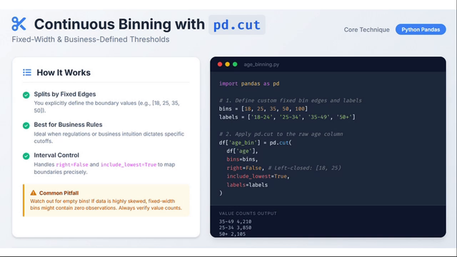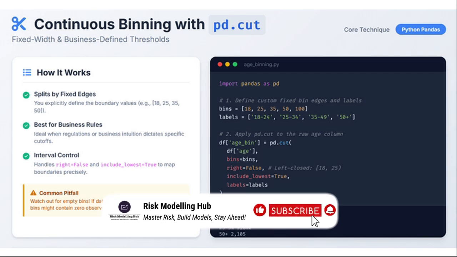So, we just discussed why binning is so important in credit risk. Now, let's roll up our sleeves and see how it's actually done in Python. One of the most common tools we use is pd.cut, and it's preferred for continuous variables like age. With pd.cut, you explicitly define the boundaries of your bins. For example, you might split ages into brackets like 18 to 24, 25 to 34, 35 to 49, and 50 plus. This is especially useful when business rules or regulators dictate specific cutoffs.